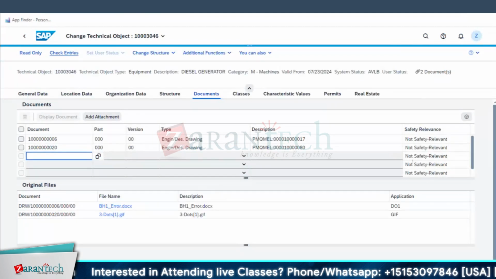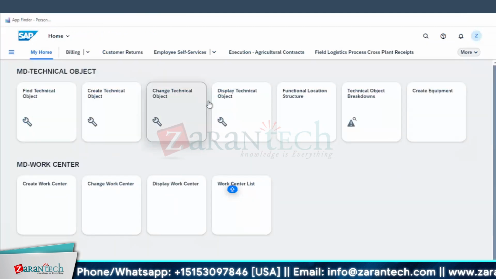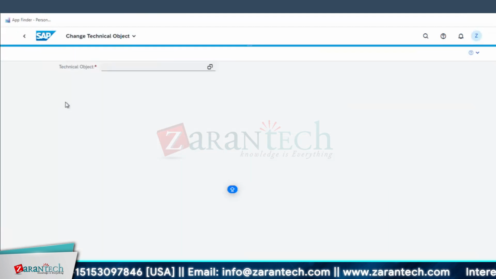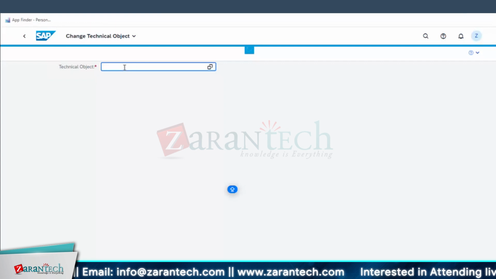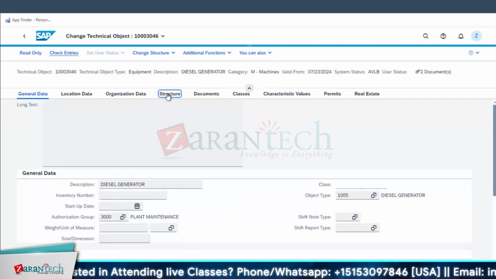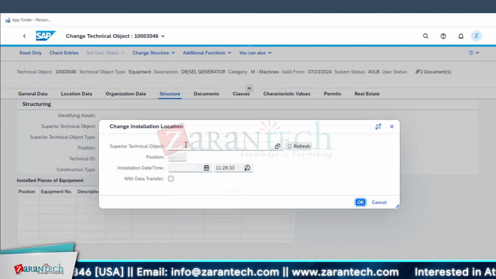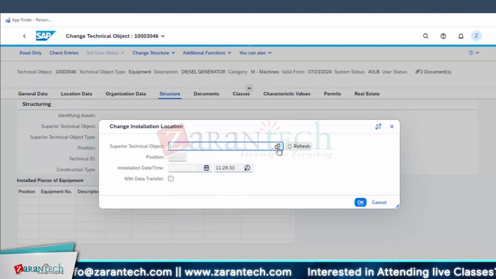Yeah, 3046. It is saved already. Come back. Example, say now again you go for change. This is the change document, technical object, same menu path. Now you can change it. Example, where you want to use it, where you want to load it, meaning install it, you can install from this.